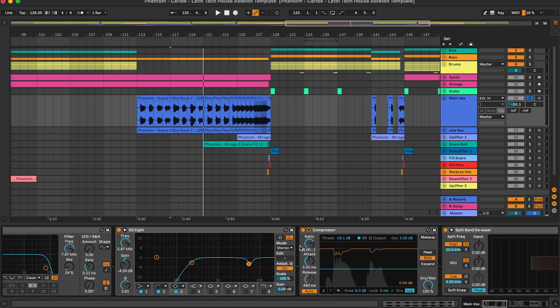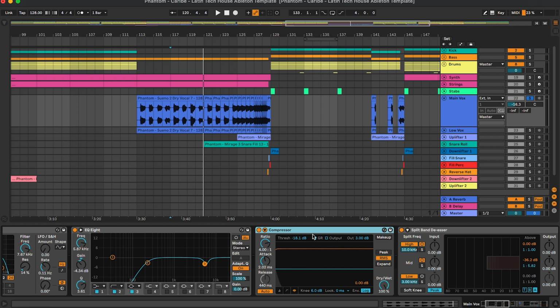Especially the S sounds. Then we have this compressor, which is doing some basic compression on the vocal. As you can see, we have the ratio at 4, medium attack, and we set the auto release.